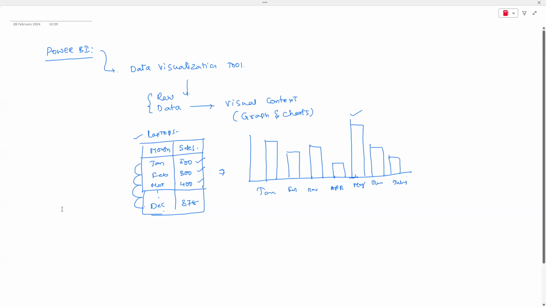Simply by looking at that particular graph or chart, I can easily identify which month is having the highest sales. That is what data visualization is. So what is a data visualization tool or data visualization software? It is capable of converting raw formatted data into a visual context.